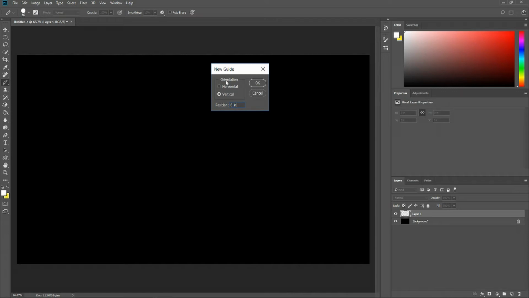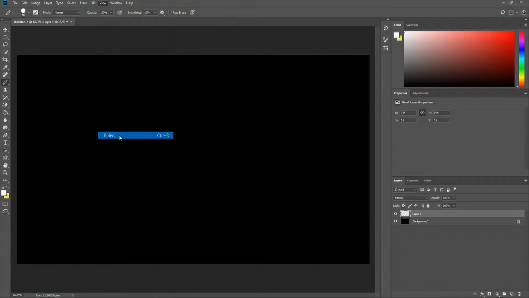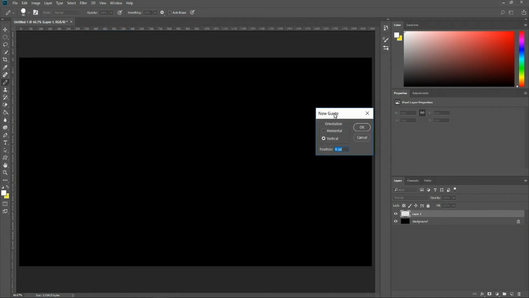Now, by default, this guide is going to be in inches because that's also what our ruler, which is currently invisible, is set to. So if we want to change that, we can show the ruler by hitting Ctrl-R or using the View menu. We can right-click on the ruler and change it over to pixels instead of inches. Now if we go back into the New Guide Layout, it's going to give us the position in terms of pixels.